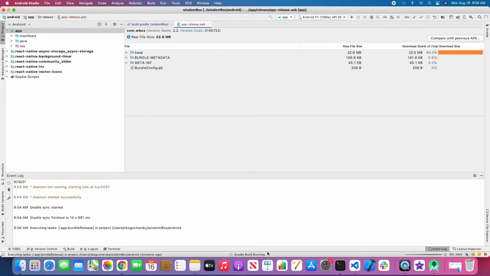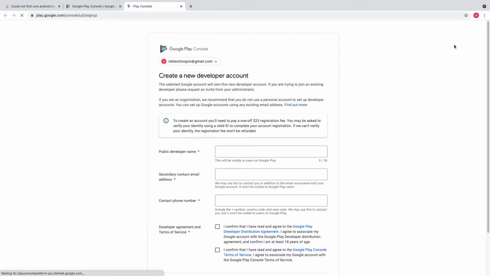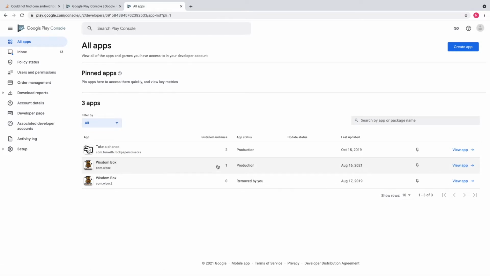While it's taking time to build, I'm going to go ahead and log into my Google Play Developer Console. Over here I have to select an email which is associated with my account. And now I can see my dashboard. Three applications are listed under my account, but technically I have only two.